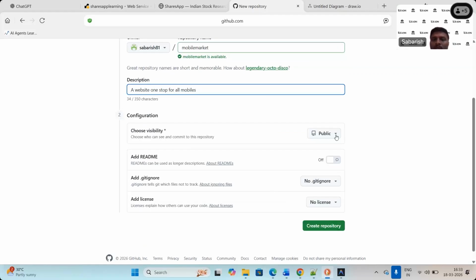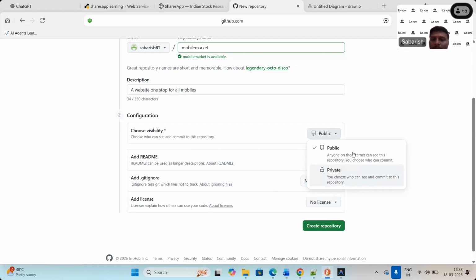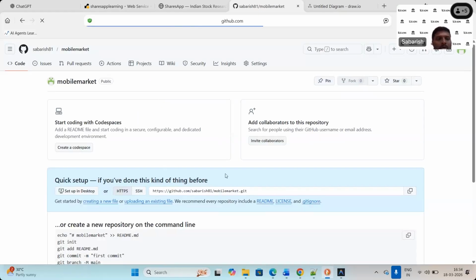Here you can go with public or private based on your need. If you are doing it for learning, go for public so that anyone else can download your code and utilize it. If you are going to use it only for particular people, like a restricted closed circle, go with private. Currently I'm choosing public. Here it comes, the repository is created for us.